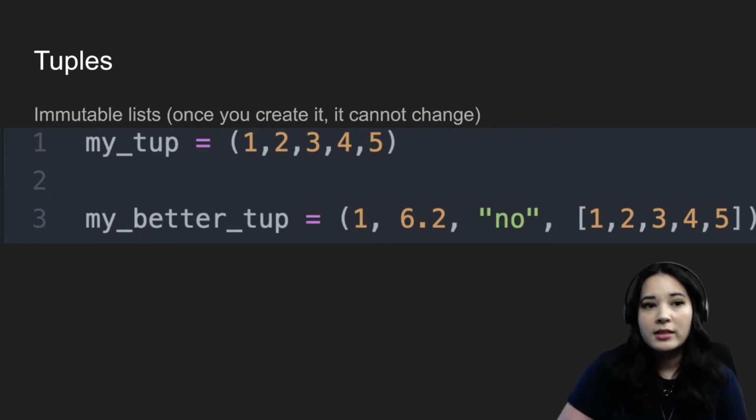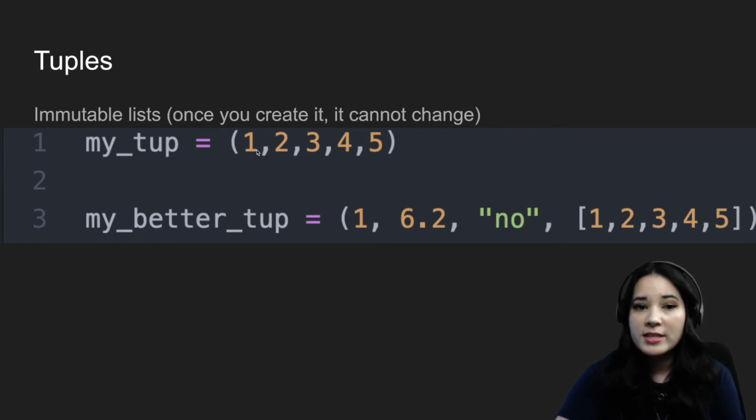Tuples look a lot like lists, but we define them with parentheses instead of with square brackets. So for instance, if we wanted to have a tuple here, we would say parentheses, and then just like with lists, put commas between the individual objects. Like lists, tuples can have different types within them, but the only difference is that tuples are immutable. So once you create them, you cannot change them.